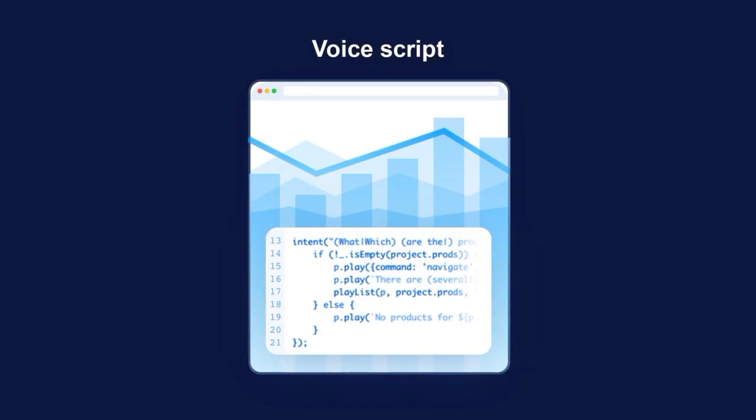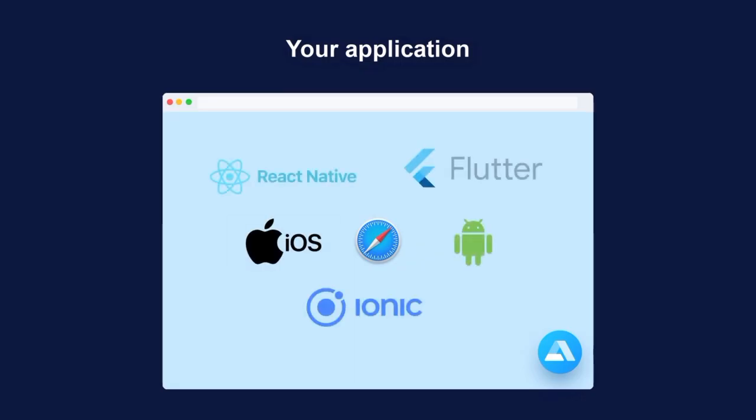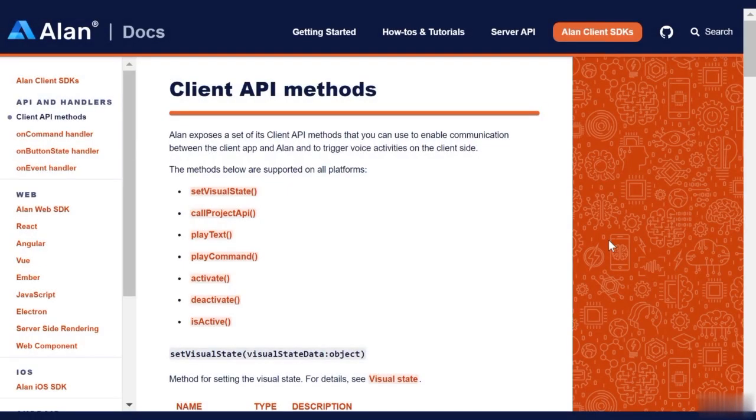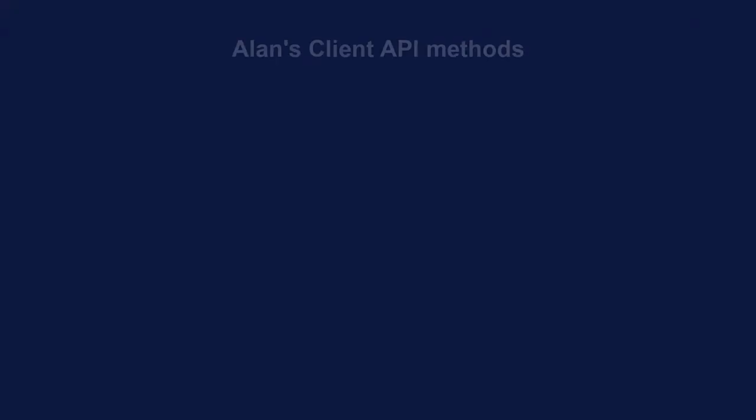However, with the Alan platform, you can also trigger voice activities from your application by using client API methods available for all supported platforms like web, iOS, Android, Flutter, and so on. You can find detailed information about Alan's client API methods in our documentation. But here's a quick overview of the ones we'll do a deeper dive on in future videos.